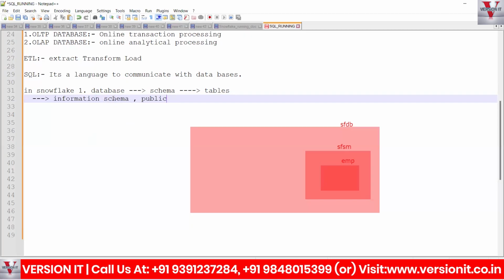In information schema, there are some metadata kinds of activities we can do. You forget about this information schema. In public schema also, we can create our tables, stages, views, whatever we want to do. But if I don't want this public schema and I want to create my own schema, I can create something like SF schema. Just see this, guys, and you will understand. Later I will explain how to create all these things.